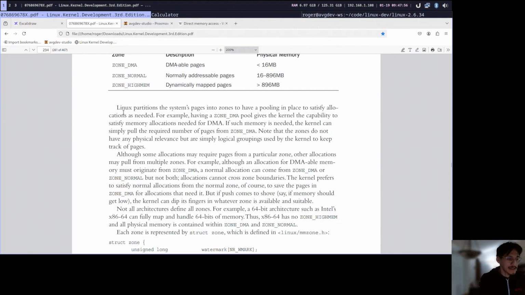Okay, so Linux partitions the system's pages into zones to have a pooling in place to satisfy allocations as needed. For example, having a zone DMA pool gives the kernel the capability to satisfy memory allocations needed for DMA. If such memory is needed, the kernel can simply pull the required number of pages from zone DMA. Okay, so it's not a hard and set rule. It seems like if the kernel really needs more memory, it can start getting stuff from other regions.